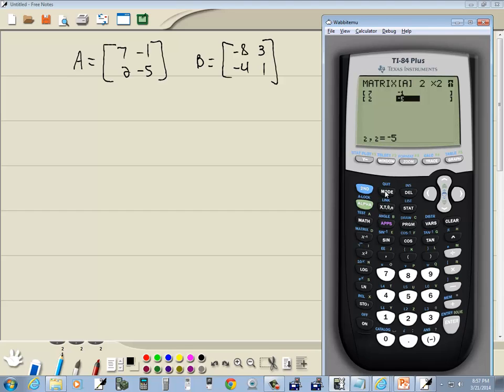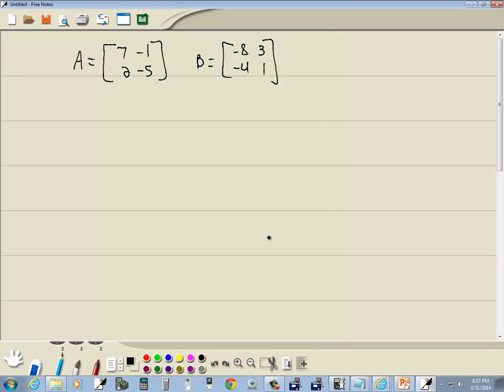I'll exit out, so I'll do second mode. Now we want to go back in and input B. So I'll do second x to -1, right arrow over to edit, and down arrow to B. See I have B highlighted? And press enter on it. And then we'll do 2 by 2 again, rows by columns. And this one's going to be -8, 3, -4, and 1. Now I'm going to second mode to exit out, and we've now input our matrices.